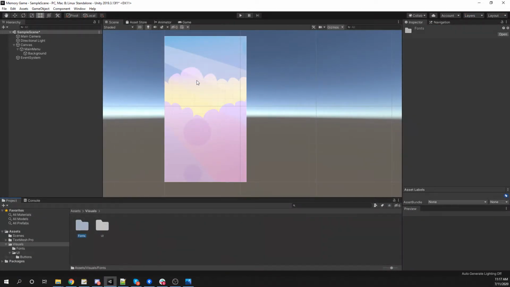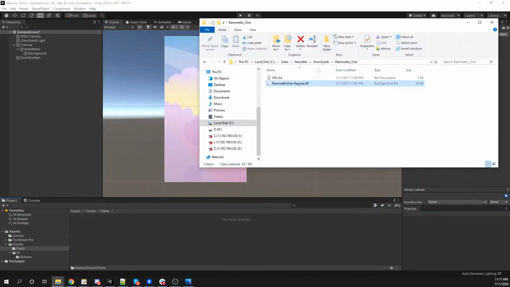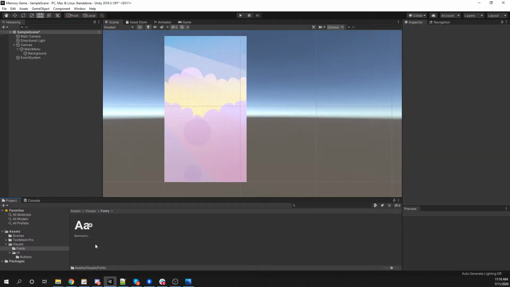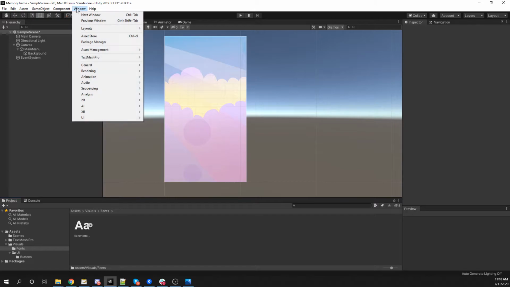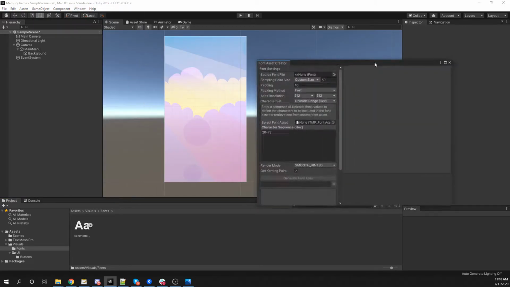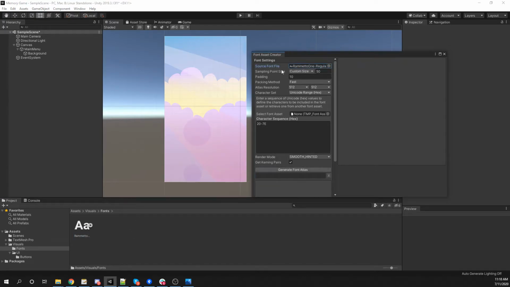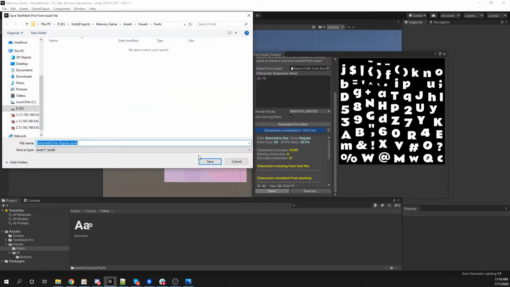In Unity, we make a new folder named Fonts, and we drop the font that we just downloaded in here. But we are going to use TextMesh Pro, so we go to Window, TextMesh Pro, Font Asset Creator, we place our font as the source font, and then we hit Generate Font Atlas, and we save it.